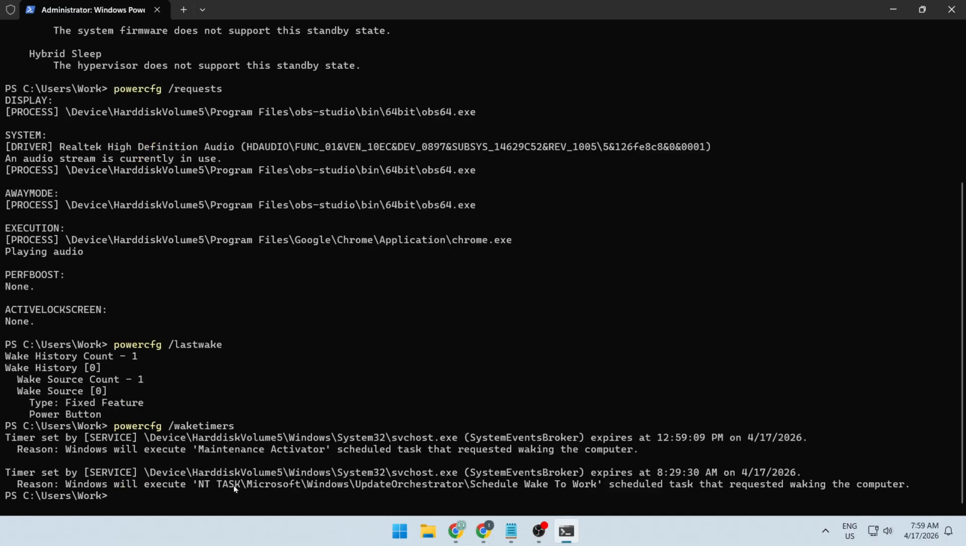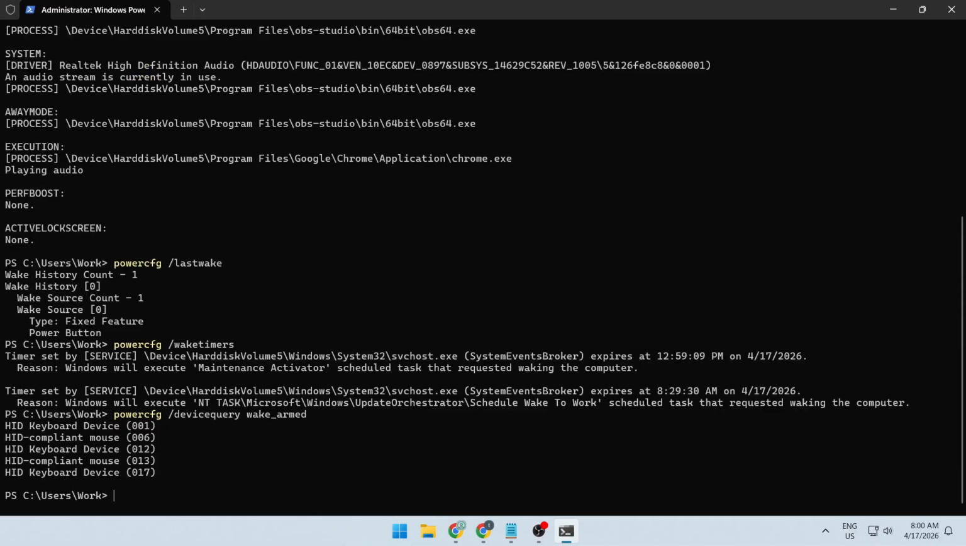This displays any scheduled wake events that are allowed to bring your PC out of sleep. These can include maintenance tasks or update-related tasks that are set to wake the system automatically. Then type the device query command shown on your screen and press Enter. This command lists every device that is currently allowed to wake your PC from sleep. Look through that list and note any devices you do not want waking the computer.